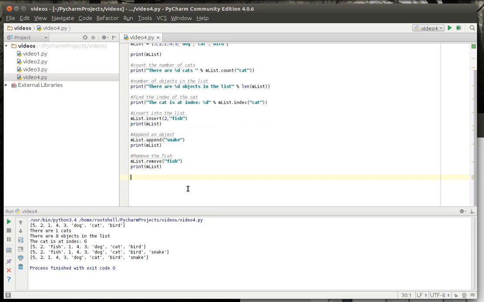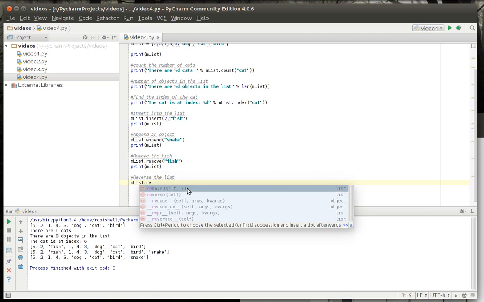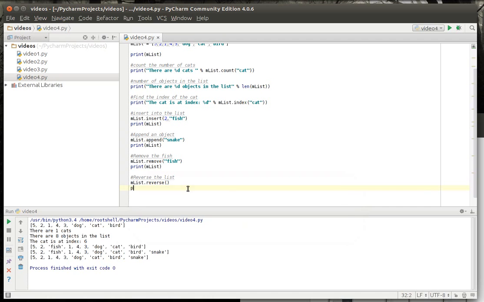Now let's get a little crazy here. Let's say we want to reverse this. And we're going to say, let's see here, mlist.reverse. And then we're going to print it out. So now the list is exactly reversed. It's a mirror image of what it was.